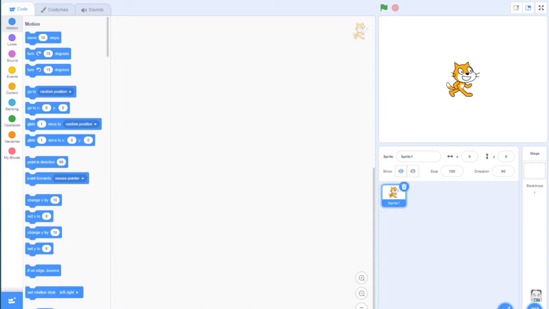So basically what we want to do today is to create a snake game inside of Scratch. And it's pretty simple. It's one of those games that you might think is very difficult to achieve, but it's actually pretty simple. And I'm going to go through it step by step and see how we can achieve it.